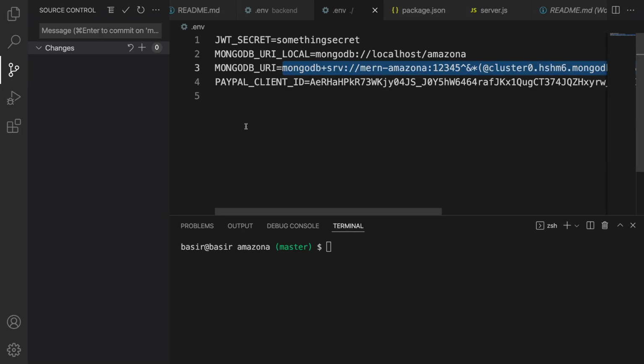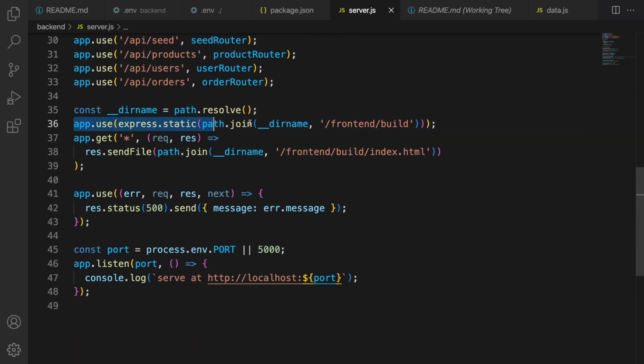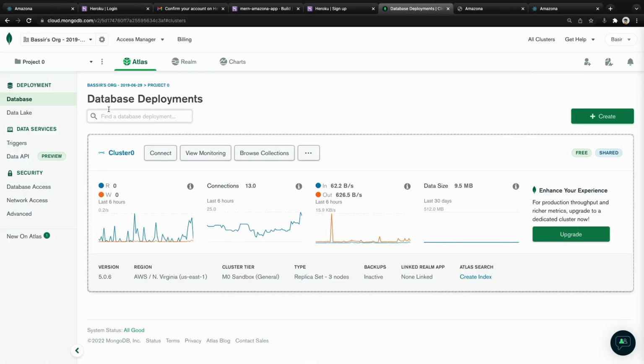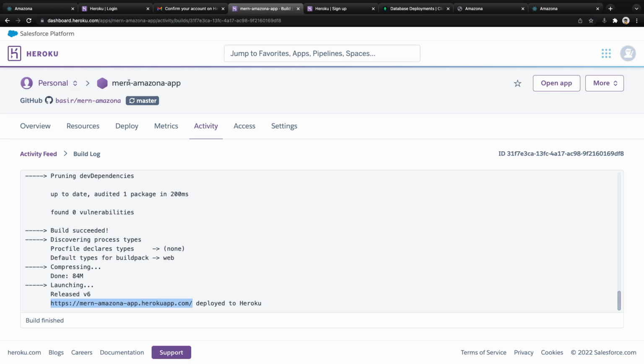Let's review what we did in this lesson. In the server.js, we added a middleware to serve all files inside the build folder in frontend, and when a user enters any address, we redirect the user to the index.html. It's the production version of our React app. Also, we created a database on MongoDB Atlas, and we created an application on Heroku and connected it to GitHub like this. That's it about this lesson.